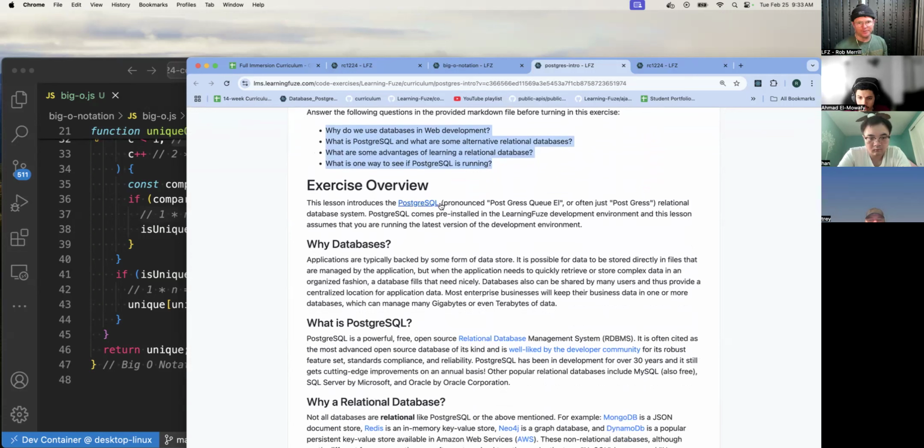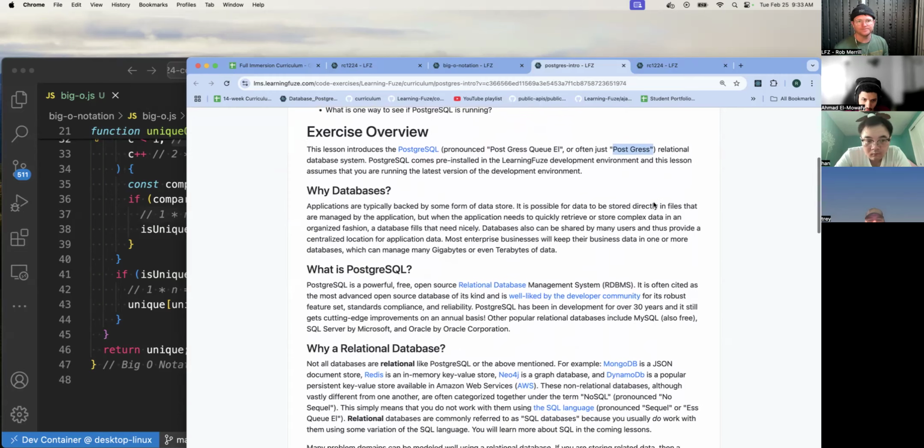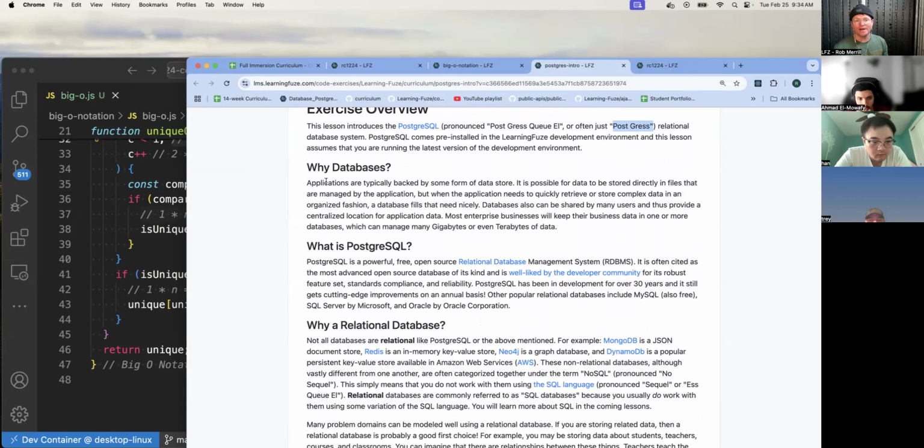PostgreSQL, if we're talking about pronunciation, whenever you see this right here, we would say PostgreSQL, or just Postgres is fine. Or just calling it your database in our conversations, that's fine as well. There's a conversation on like why databases. You could store data just like in a file. Like why does it make sense to have a database to organize and access your data?